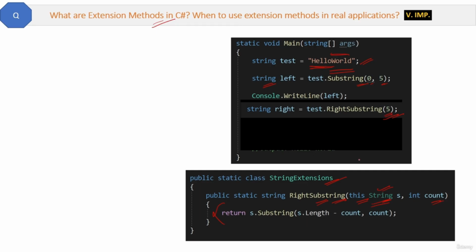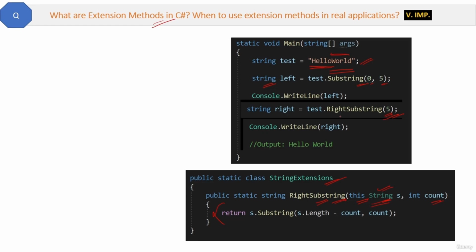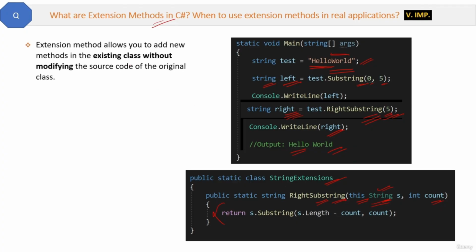Now if you write and run this program, the output will be hello, which is from the left string, and world, which you receive from the write substring. So now any other developer can use this write substring extension method for the string class in the same project. Interesting, right? So the definition is: an extension method allows you to add new methods to an existing class without even modifying the source code of the original class.